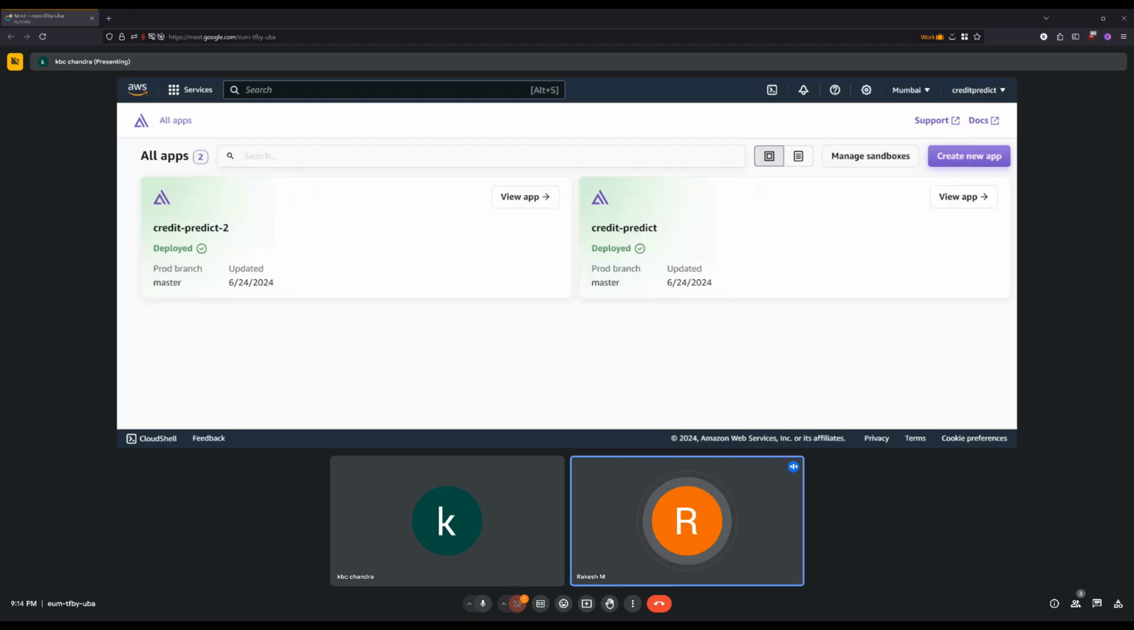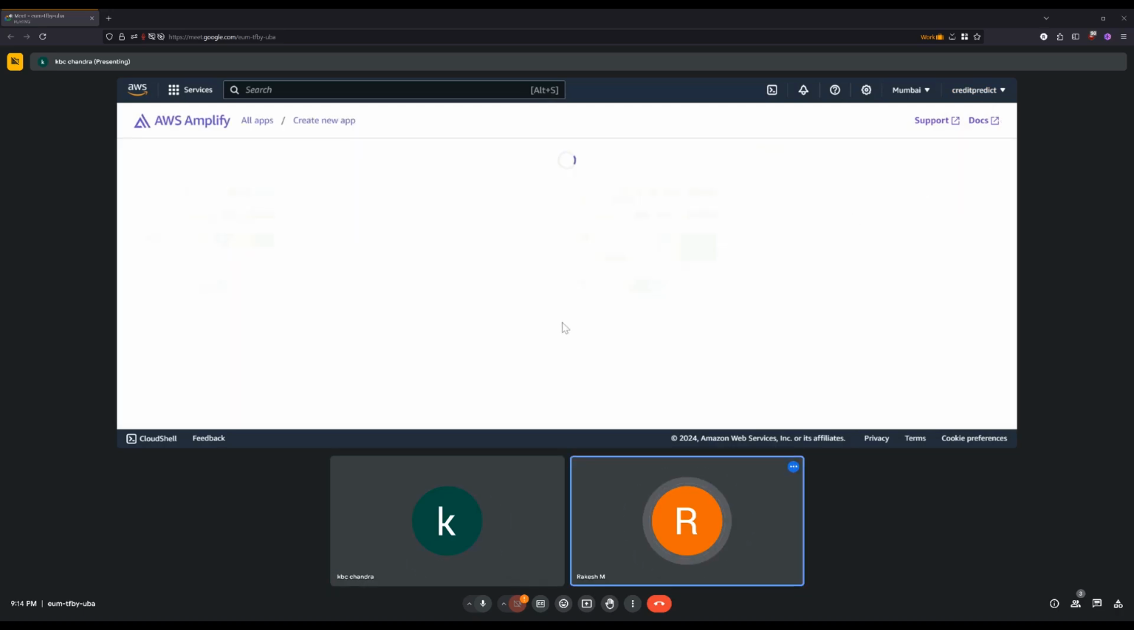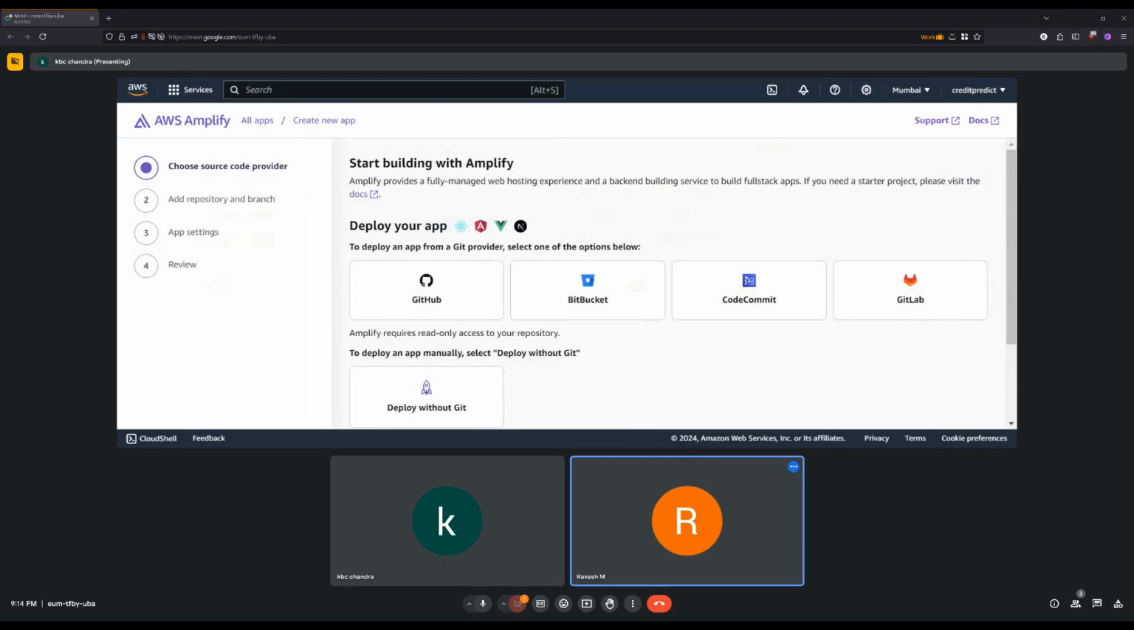We have two apps with the same name, but now we can create a new one with a different name. Credit Predict hyphen something else. You can have a suffix. Create a new app? Yeah. Okay. Deploy your app. GitHub. Yeah.